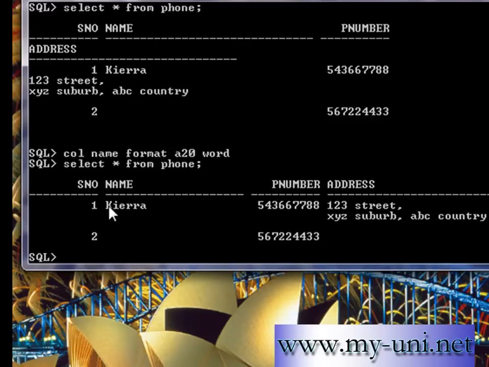Now we've got two rows. Serial number one has got a name, phone number, and address in front of it. Row number two does not have any name or address, so it has two columns that have null value. So how to update this row?